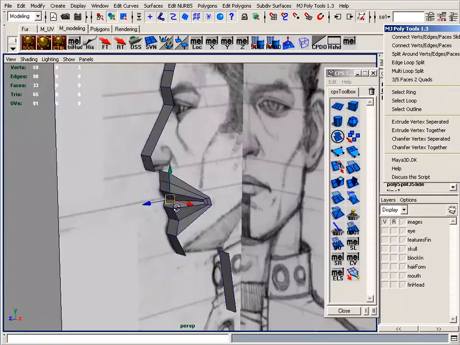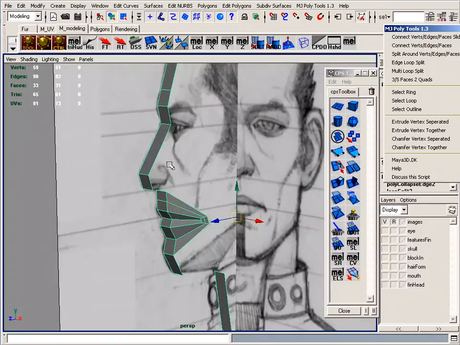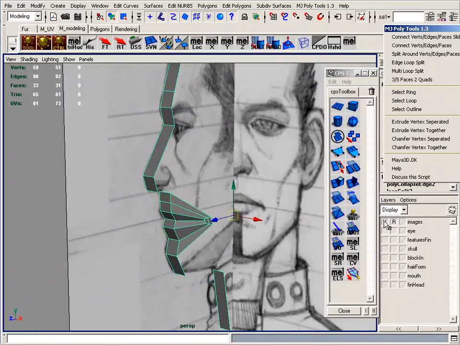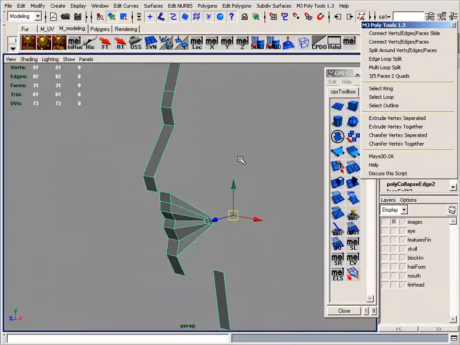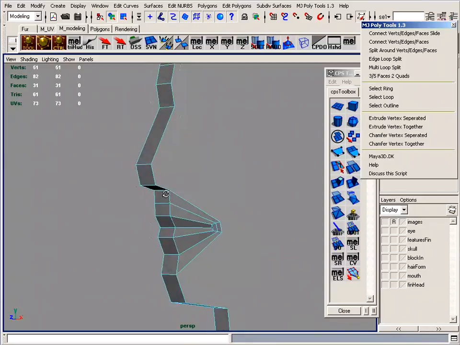So that's really about it for the initial block-in stage of our mouth. Now we can move on to some of the other features. So let's move on to the nose next.